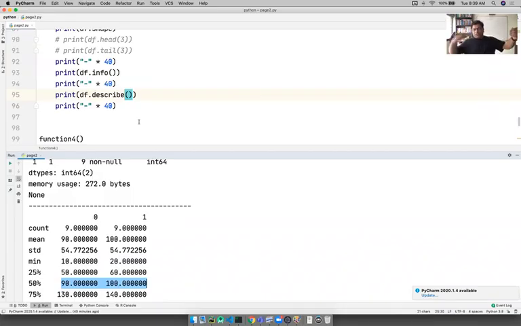What is the minimum value? What is the maximum value? What are the different quartiles there? What is the mean value? Mean in the sense of the average value, and how many records are there in every column. Of course, this is possible only when you have integer or float data inside those columns. It's not possible to take string data and get the mean out of it.